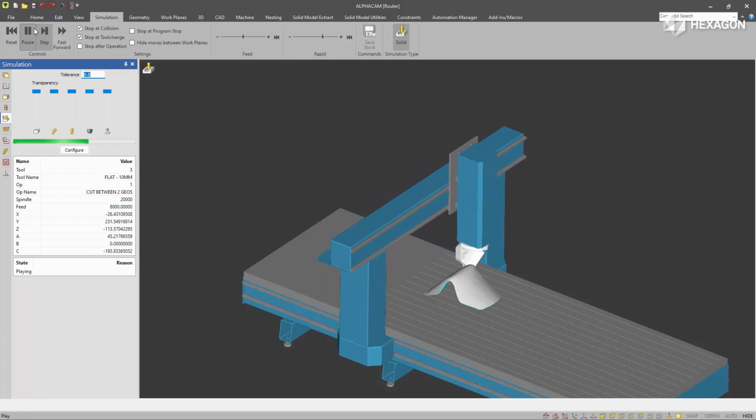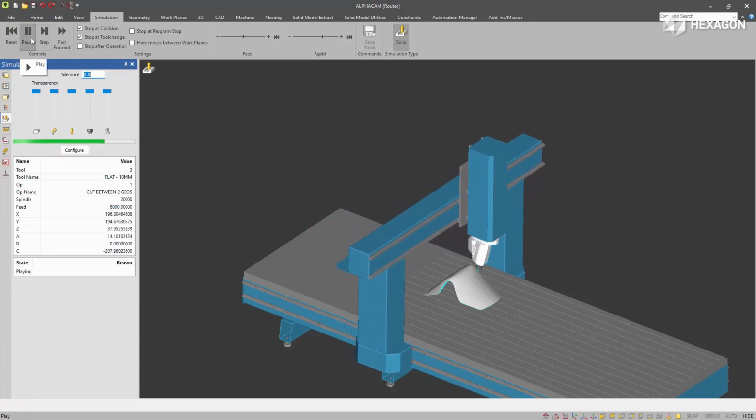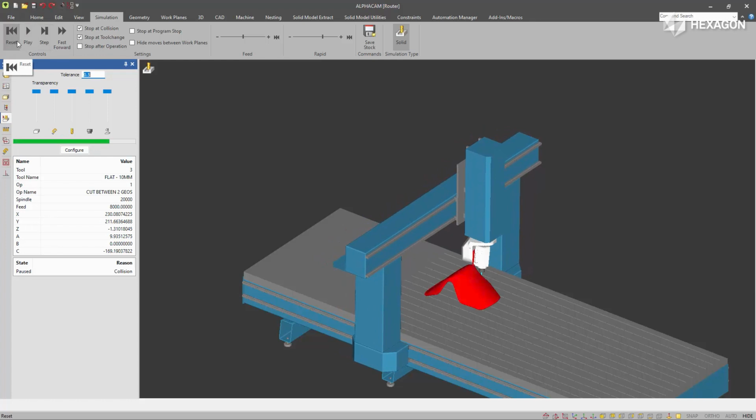We have all the regular controls. So reset will load all the new data. Play, step forward, line by line, fast forward will achieve the quickest solid simulation result possible. These controls you'll recognize as ones under configure previously.